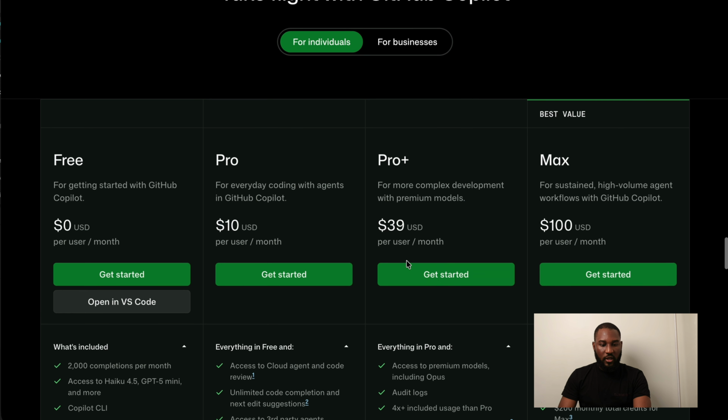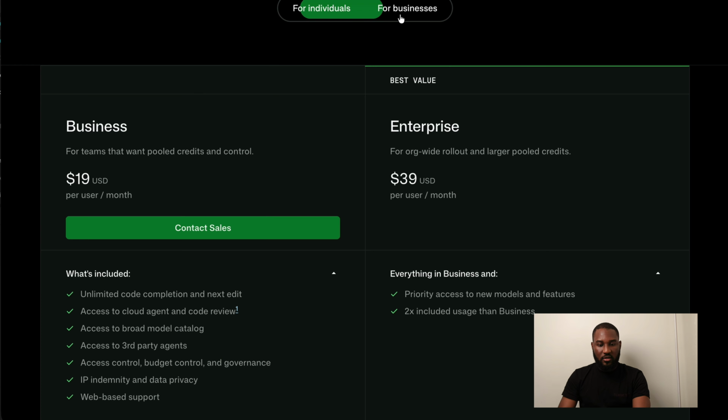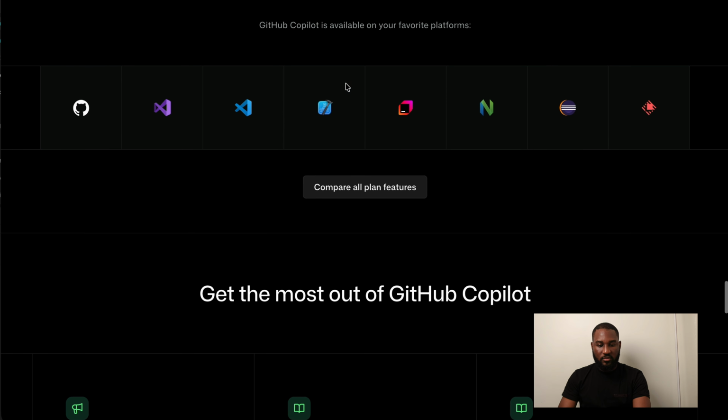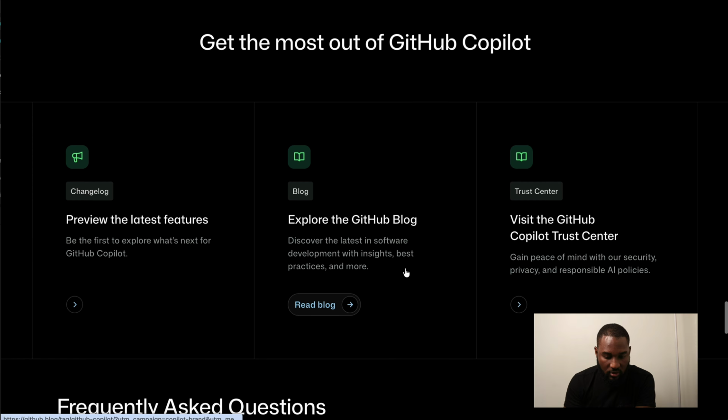Now, this is the pricing model for individual and also for business, where it is basically free. And also they have a Pro plan and a Pro Plus plan and also a Max plan. Businesses can subscribe for $19 per month, or you can have enterprise custom pricing. Now, GitHub Copilot is available on different platforms: on GitHub, obviously, also on VS Code, on Xcode, Eclipse, and I believe JetBrains as well.